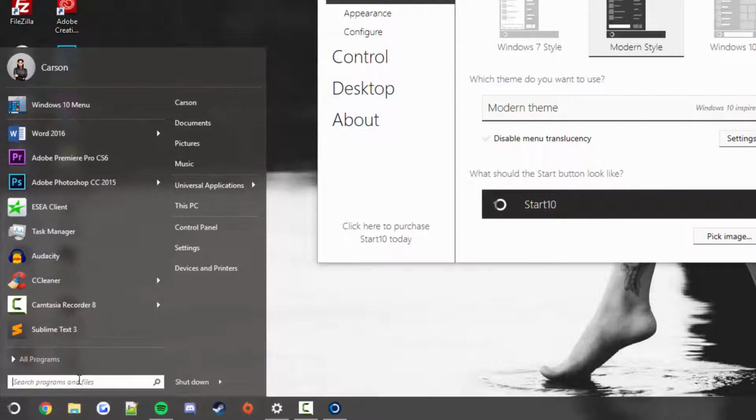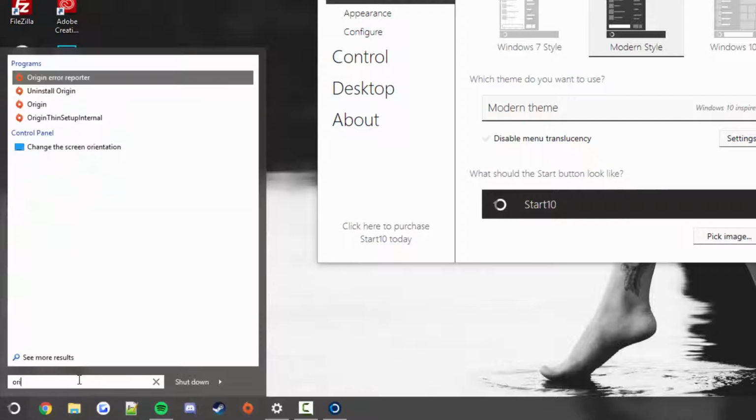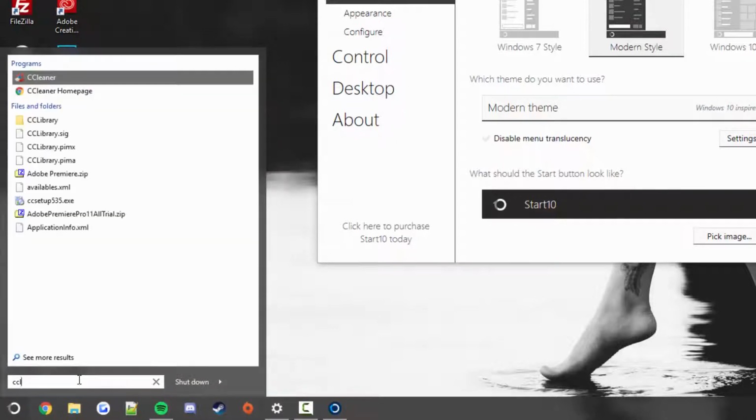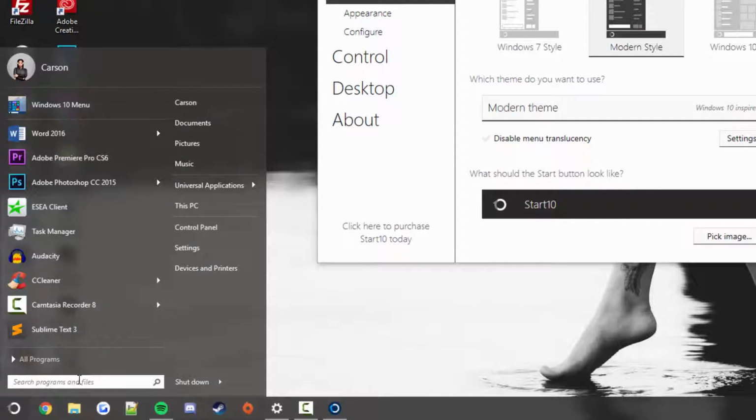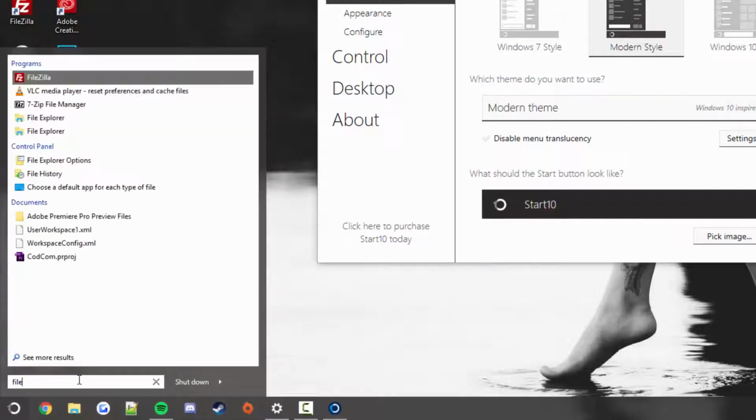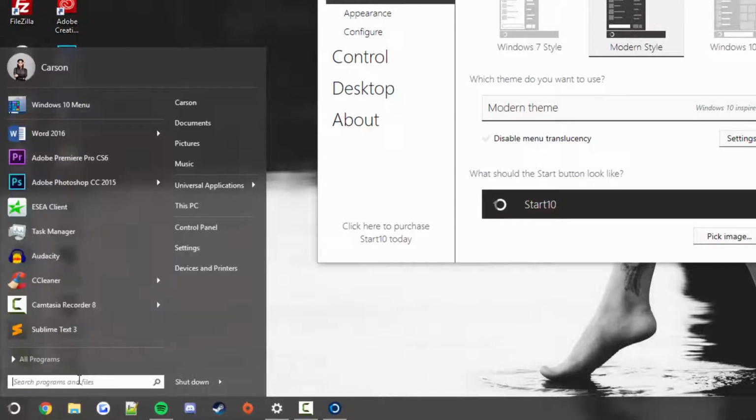So for instance, I'll just show you how the results return. If I wanted to say Origin, I can find Origin, or if I wanted to say CCleaner, I could see CCleaner, and it would show up just like it would on Windows 7. I could type in FileZilla, and again, there's FileZilla. There's no online results, or suggestions, or any stupid bullshit that came with the default Windows 10 start menu. So this is an awesome application.